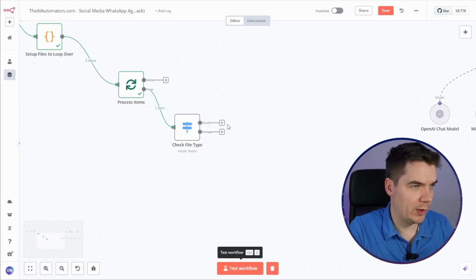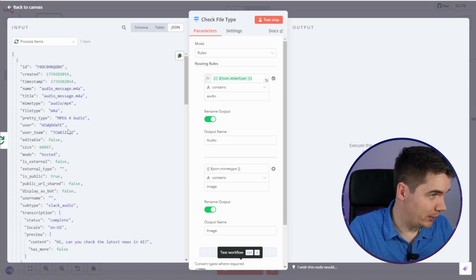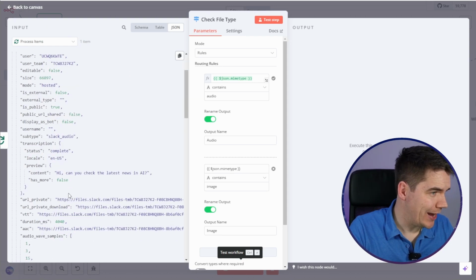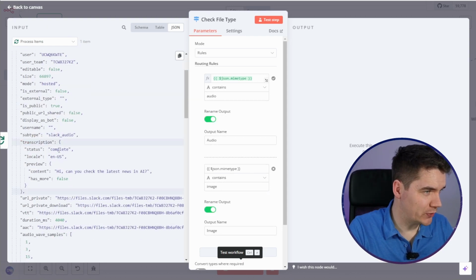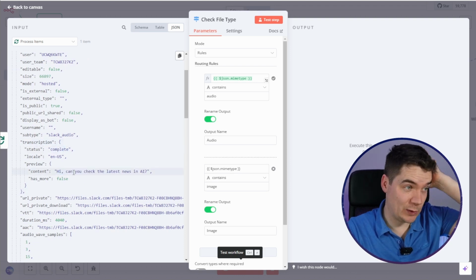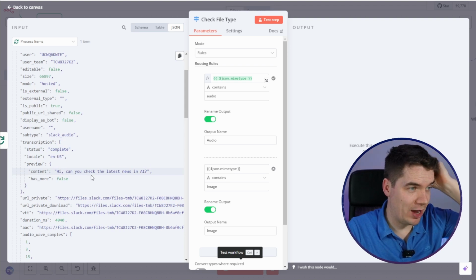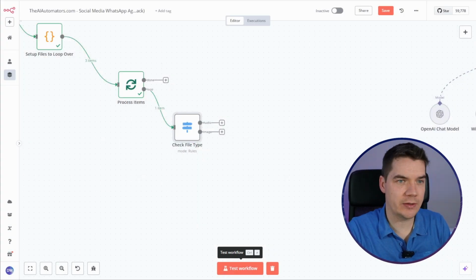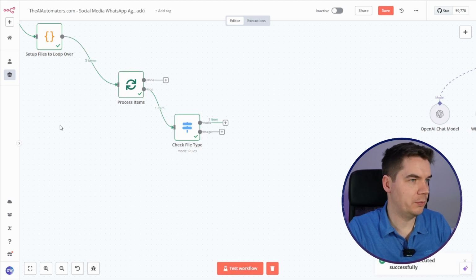So if it's audio, what do we want to do? Again, let's see what actually is happening. We have audio as MP4. And interesting, yeah, there is a transcription. You can see transcription is complete here: "Hi, can you check the latest news in AI?" So actually, in that case, we don't even need to transcribe the message. I have a feeling though it takes time to generate that. So let's test it. We'll test workflow. Oh no, I need to unpin the data.